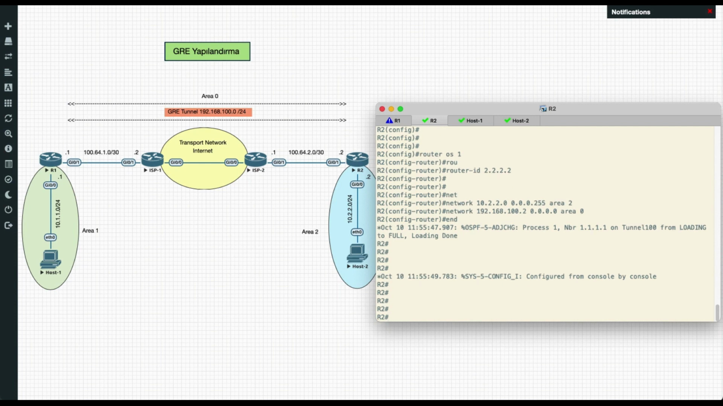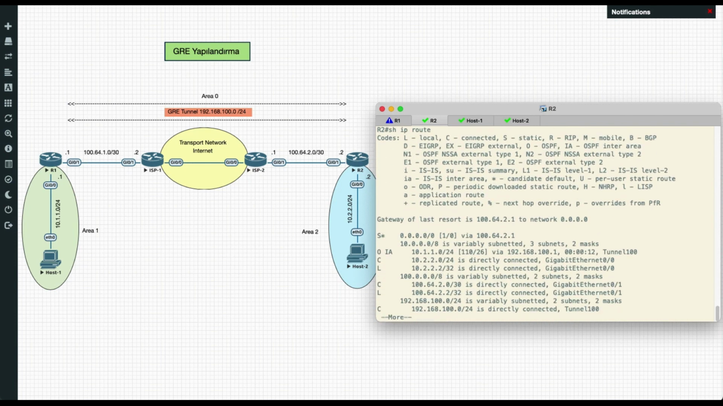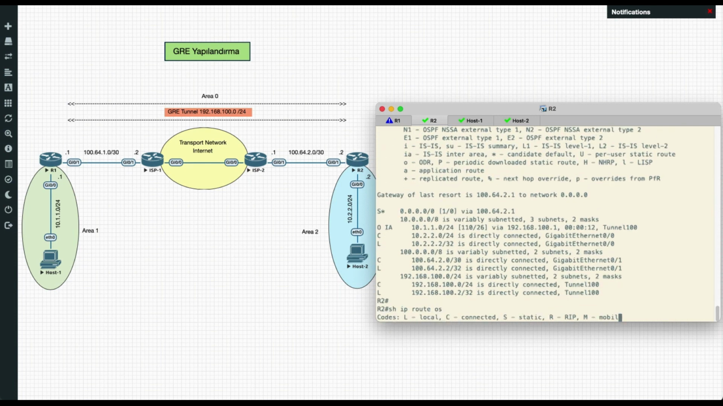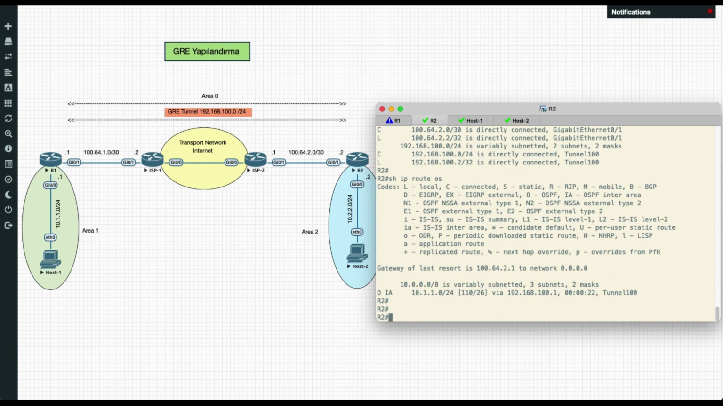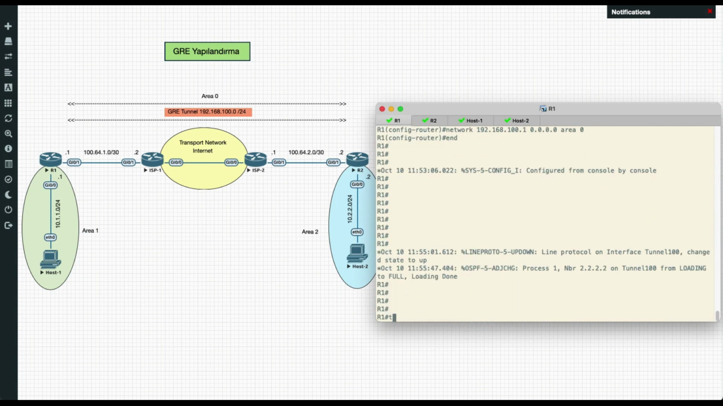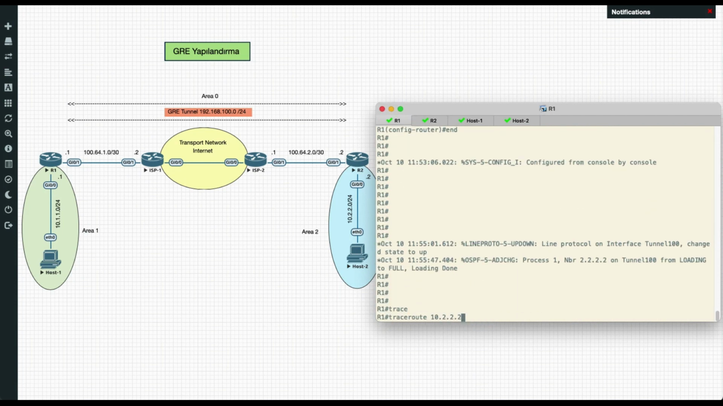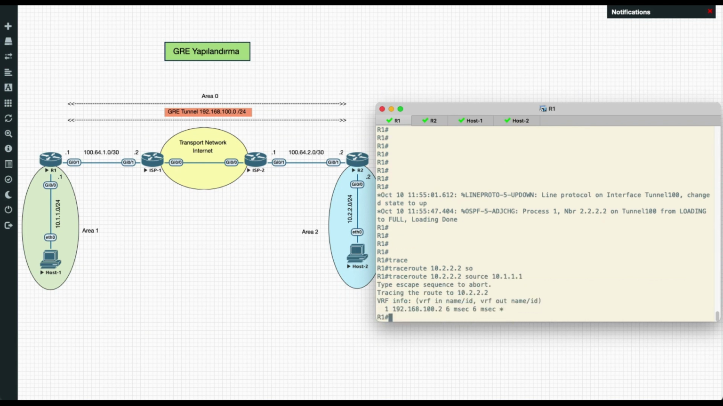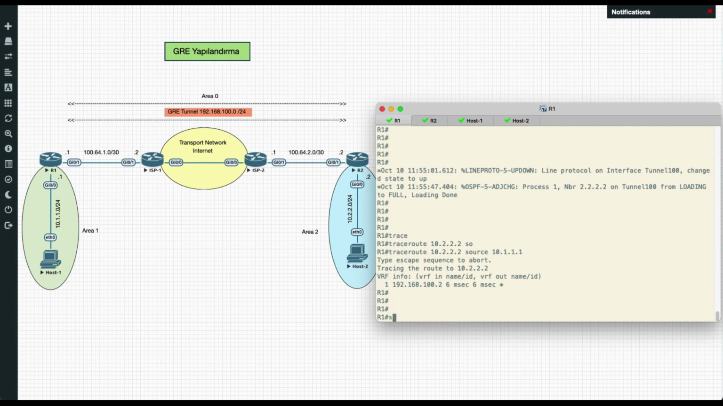Now let's check it by typing show IP route. When we check, you can see that it learns the 10.1.1.0 subnet through the tunnel 100 interface. Now let's come to router 1 and make a traceroute to 10.2.2.2, and I write 10.1.1.1 as the source. As you can see, traceroute has been completed successfully. Now let's check by typing show interface tunnel 100.